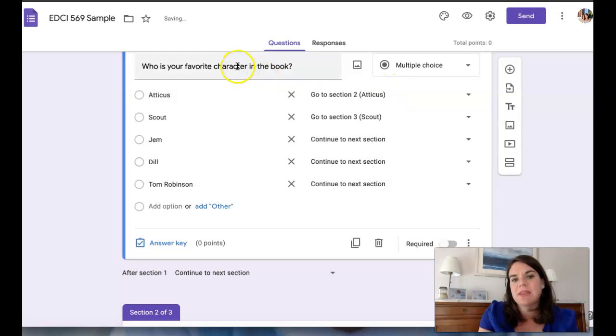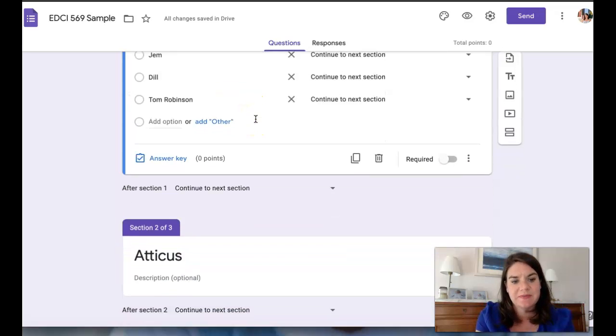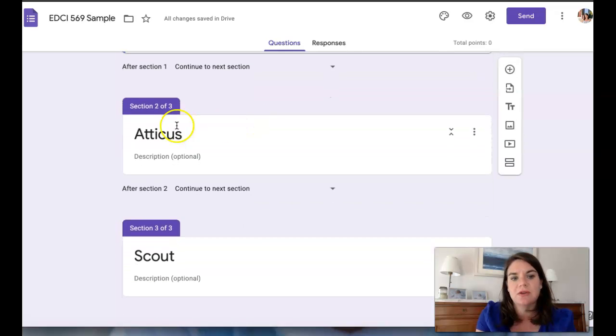You'll want to do something that's just an easy freebie question. I have some colleagues that do colors. I choose to keep it curriculum based with characters. And then all you'll do, it'll directly take the student to this section once they choose their answer. And I simply keep the same questions, just change up the order to keep it fair.